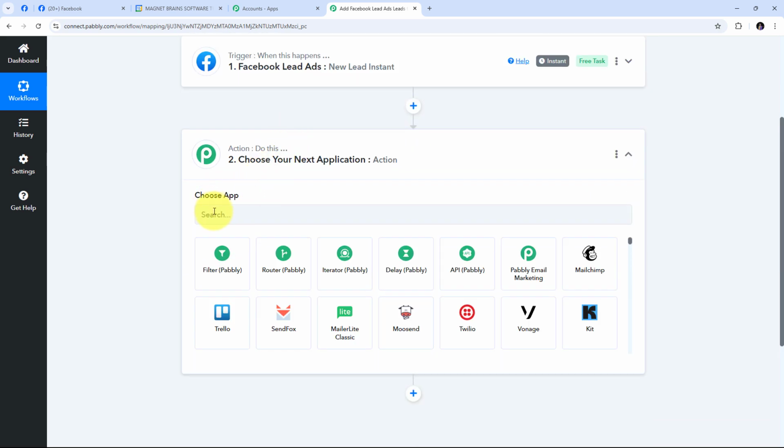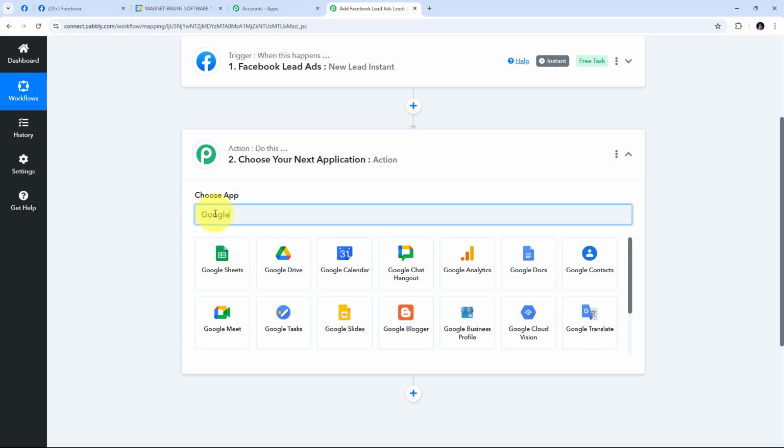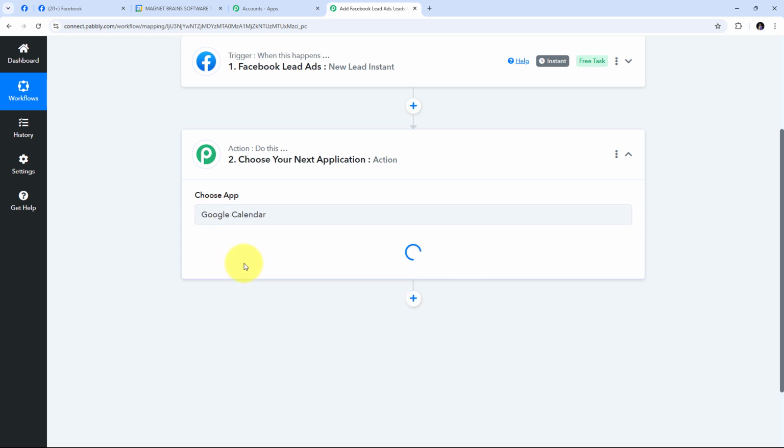So here in my Actions tab, I need to search for my action application, and here I can't use Google Meet as my action application because by using Google Meet, I can't add my new lead into an existing Google Meet link. So here for that, what I'm going to do is I'm going to search for my action application as Google Calendar. So I'm going to search for that. And now I'm going to select Google Calendar here.